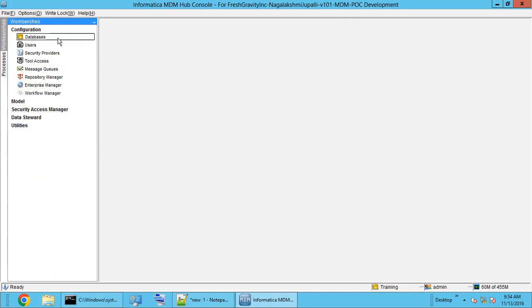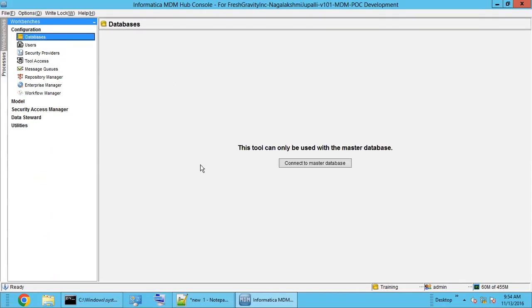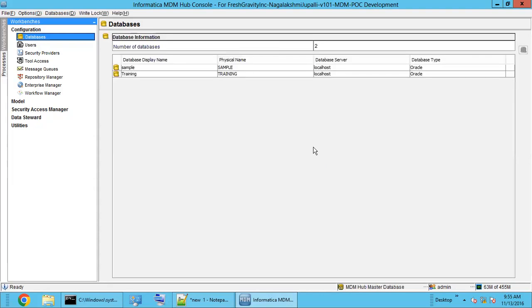That database binding we can do in this database section, and for that we always need to connect to the master database. As we know, the master database stores the infrastructure-related tables and metadata information. So if you want to do any configuration-related things, you always have to use the master database. It will ask you to connect to it. So let's connect. Now you are connected to the master database. How will you understand? You can come to the bottom and see MDM Hub master database. That means we are connected to the master database.